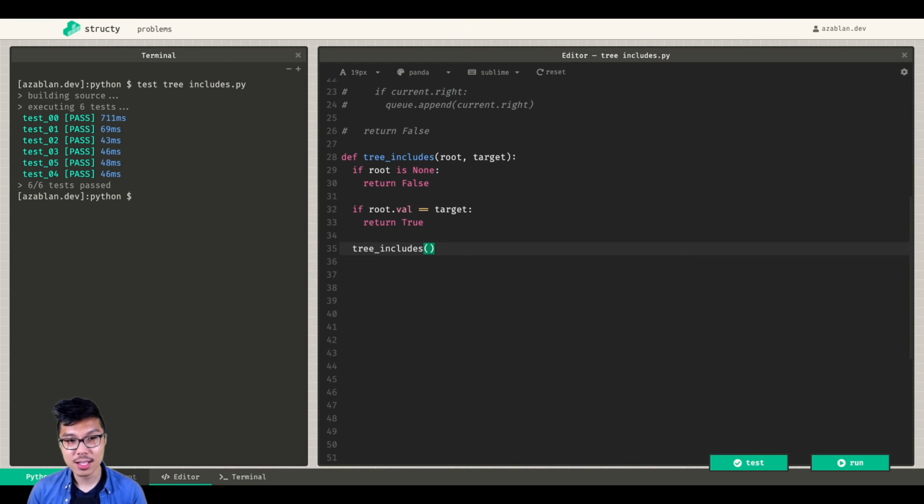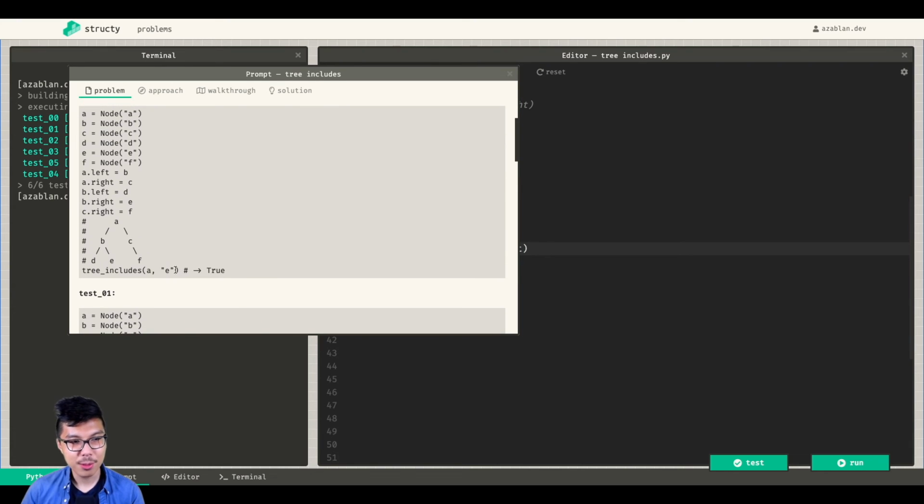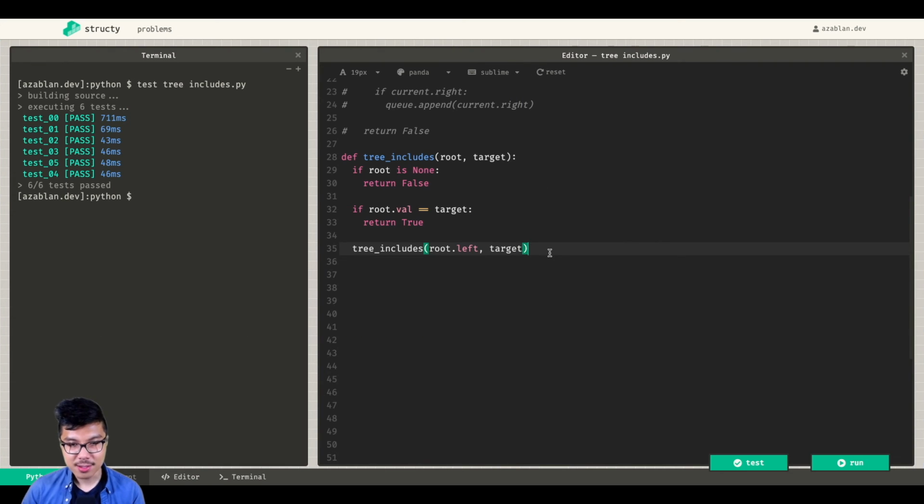Well, I need to look within my left subtree so I can pass along root.left. And the target never changes, right? For example, if I look at my example 1, if I'm looking for E, that target of E never changes, right? I'm looking for E everywhere in the tree, right? And so I pass along the same target. I'll do something symmetric for the right-hand side. Cool. And I will do my recursive leap of faith, right?